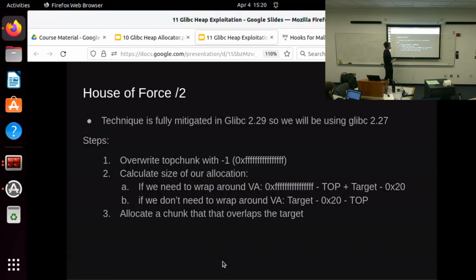So yeah, this technique, as mentioned earlier, is fully mitigated in glibc 2.29, which was released in 2019, even though this technique was released in 2005. It took them forever. 2.28 actually has a small mitigation implemented for it. That's when they first looked at it.